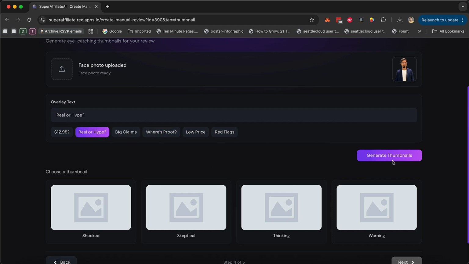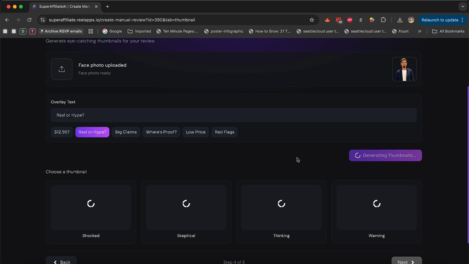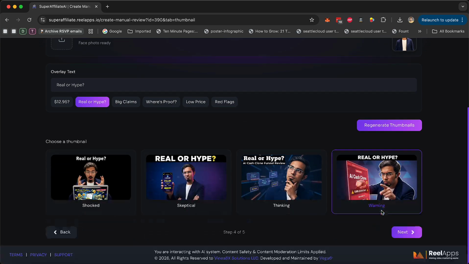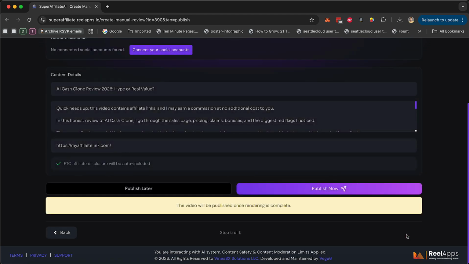So I'm going to select real or hype and click generate thumbnails, and it will create all these different thumbnails, and you can pick whichever you like and it will automatically use it when publishing the video for you. As you can see, all the thumbnails have been generated. You can pick the one that you like. So let's go with this one, and it has used my face in the thumbnail because I uploaded my face. Again, I can clone my voice and use that in the video as voiceover as well.